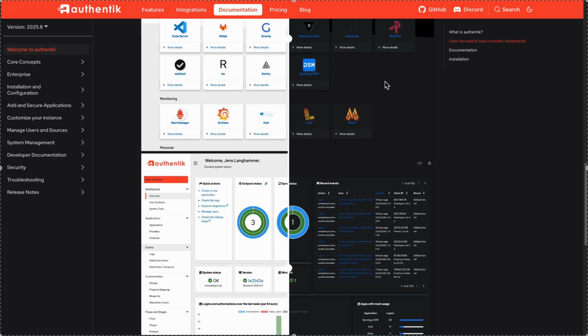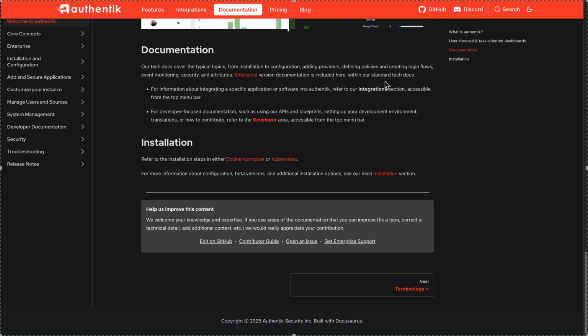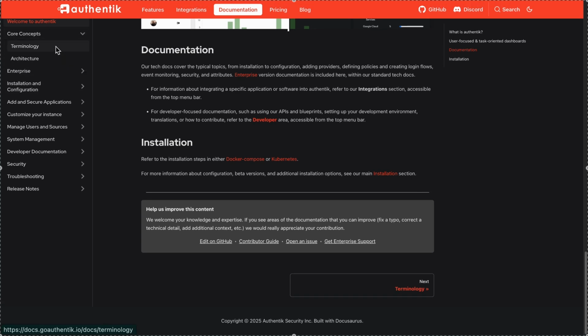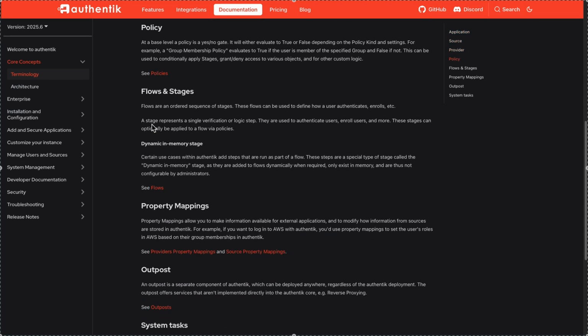Here's the trade-off. You're on the hook for hosting and maintenance. No managed SaaS here. And the UI leans functional over flashy. But if your team's comfortable with DevOps, there's real upside. Protocol depth, flexibility, and long-term ownership without licensing surprises.